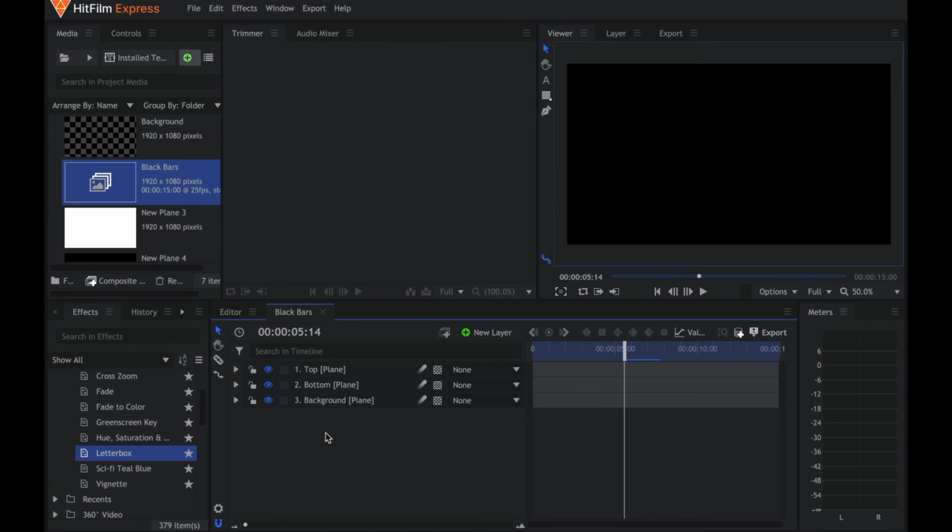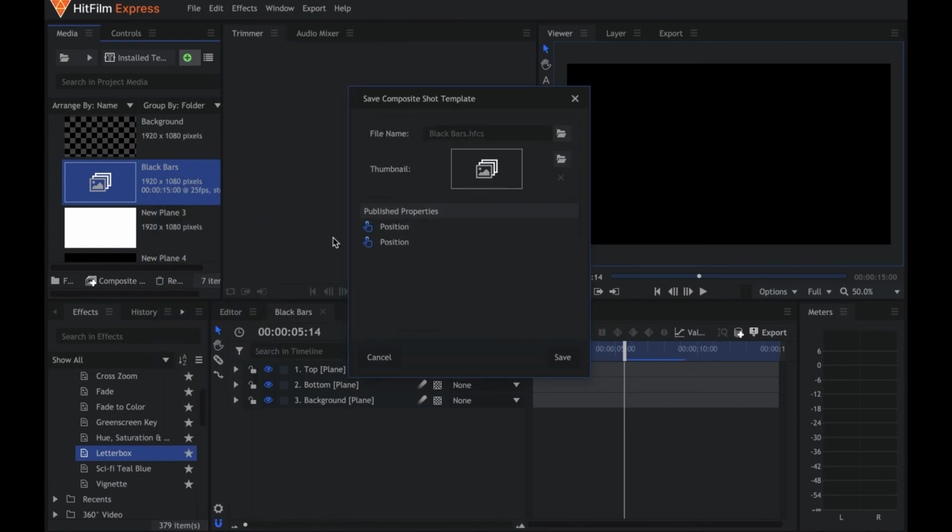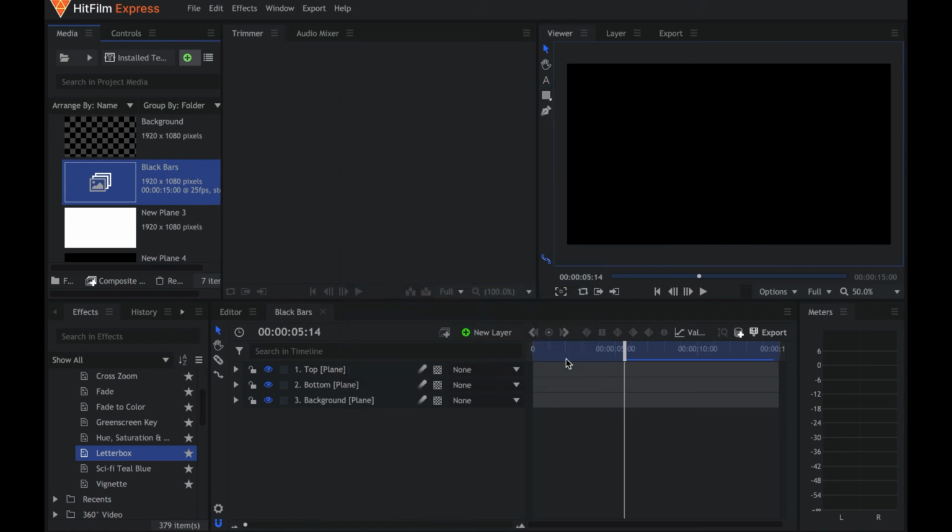The properties have been published, and now when we go to the black bar composite shot and click save as, we're going to see a different screen. See that? You see the file name, black bars. I'm going to keep it as it is, but you can choose the directory where you want to save this, and you can create a thumbnail. I'm not going to do that. I'm just going to click save for this tutorial. Save. Okay, so far so good.